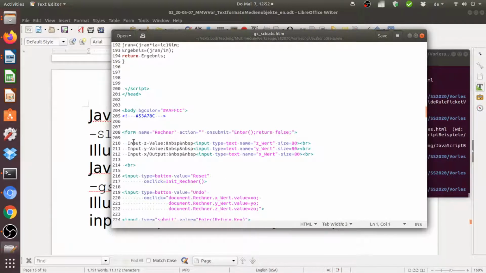And here it defines input fields. So we have 3 input fields, Z, Y, and X, which is also the output. Here we define it as input and give it a type, text. So basically it takes keyboard input. Then we give it a symbolic name, Z-Wert, Y-Wert, X-Wert. This is what I will use to access the content using our document object model. And here I give it the size, meaning 80 characters wide. So it's quite a lot.